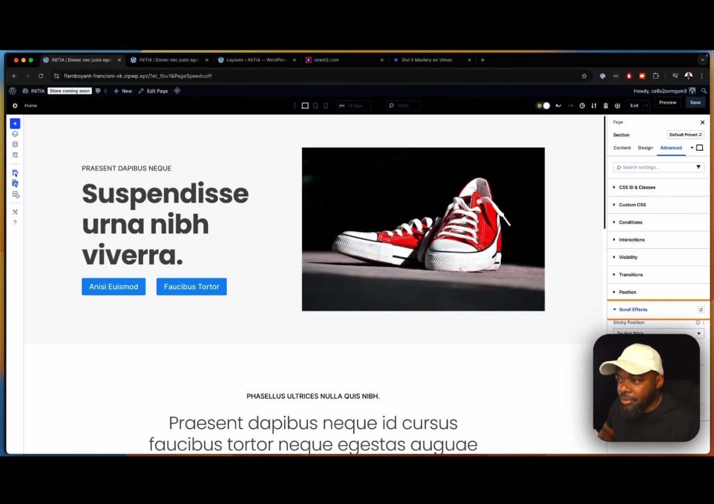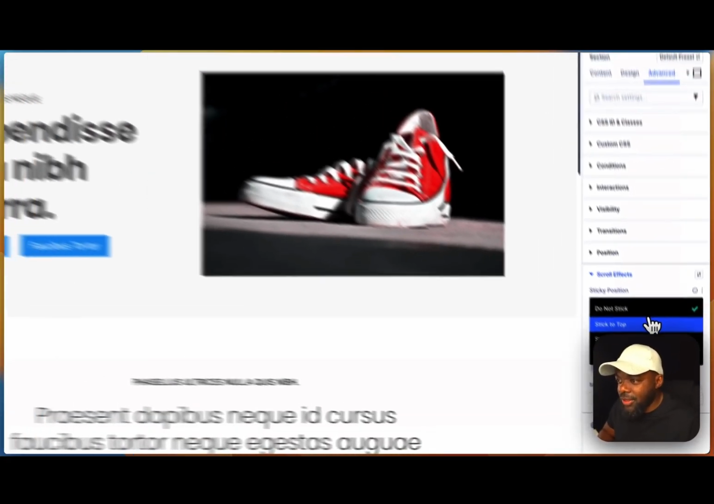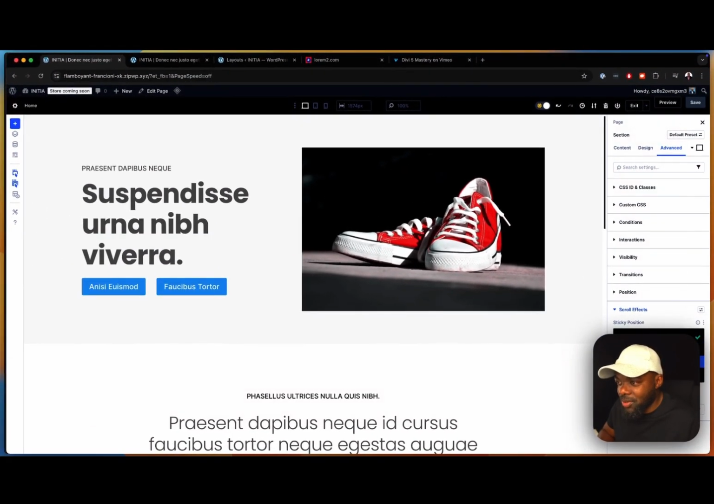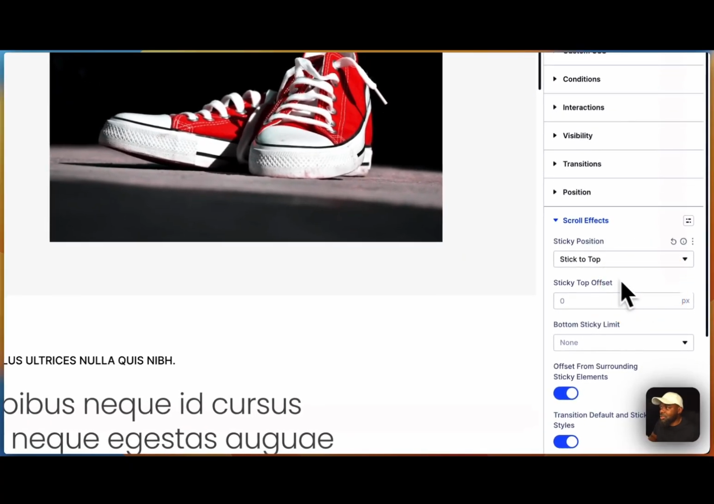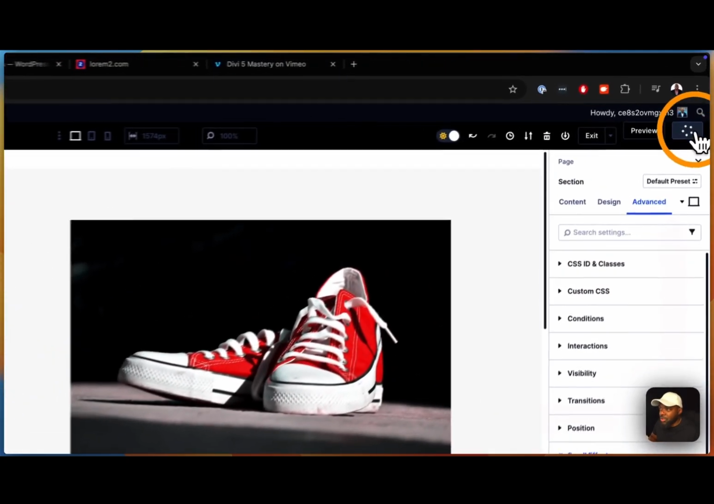As you can see here, there's do not stick, which is the default. But as soon as you click here, you'll see there's stick to the top, stick to the bottom, and stick to top and bottom. Now, in most cases, you will not need to use the stick to the top and bottom. Stick to the top is going to be the main one. Okay, so let's click on stick to the top. Now I've applied this effect to this particular section here. So I want you to notice what happens.